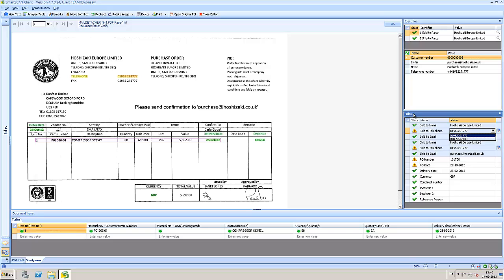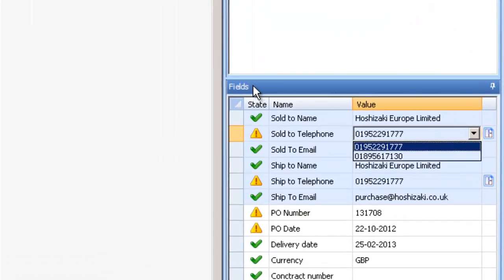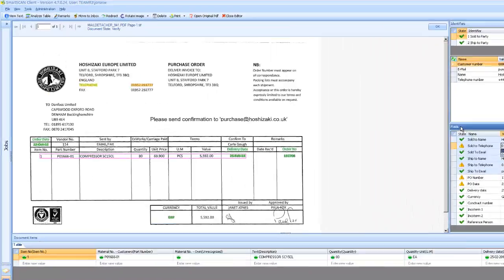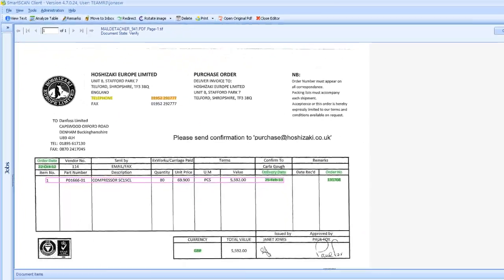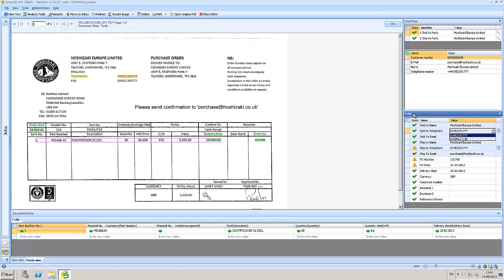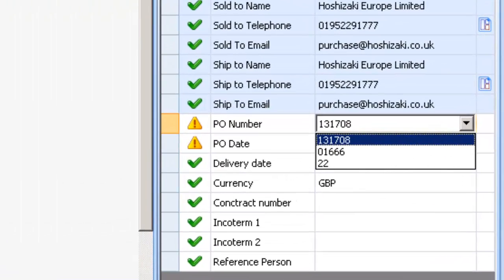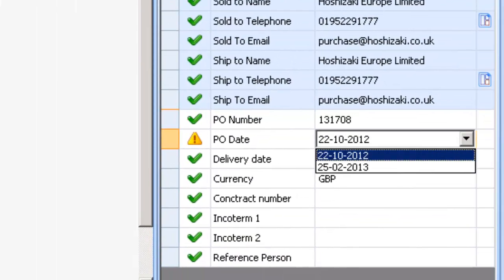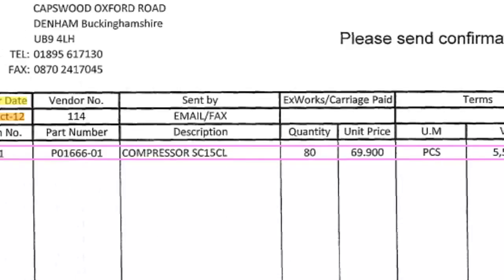So what I need to do as a user is now just to verify that the values SmartScan found are also the correct values. Here for sold to telephone, I can see that actually was the correct phone number. I don't want to use this one that is further down in the document. So I select this one. It's the same for ship to telephone. Purchase order number, 3 numbers have been found. SmartScan thinks the one at the top is the most likely to be the correct value, and it is. The same with purchase order date.